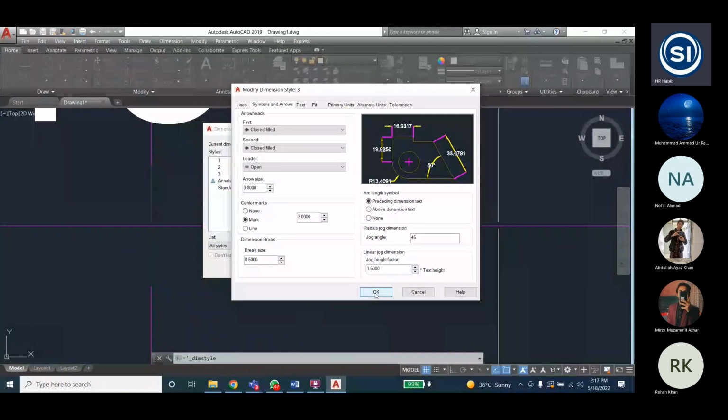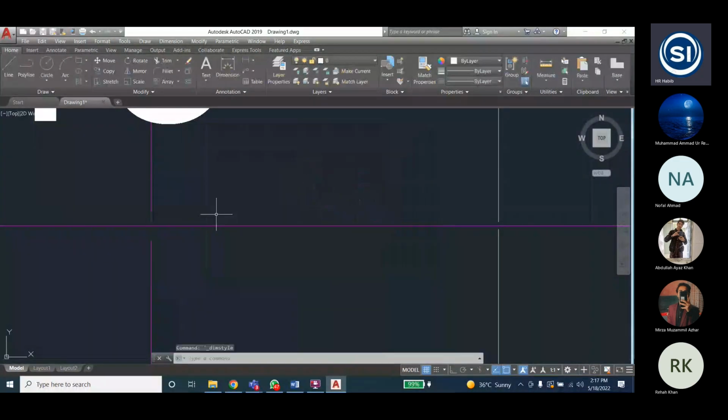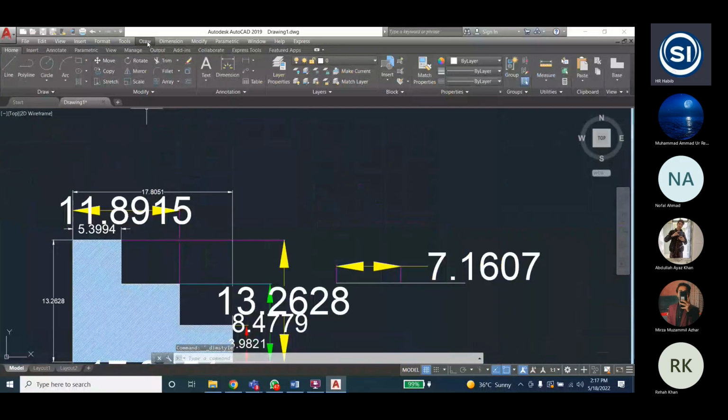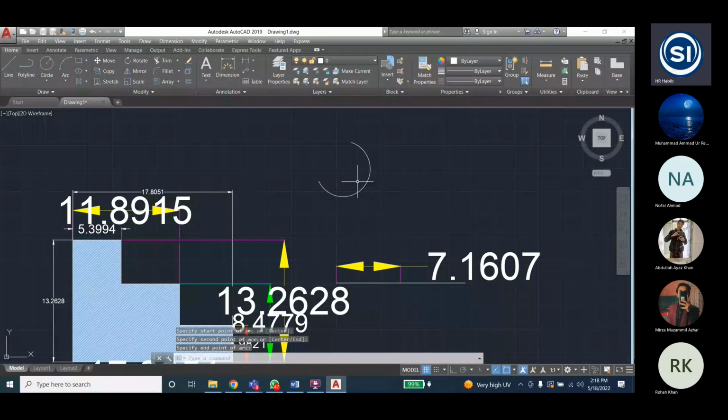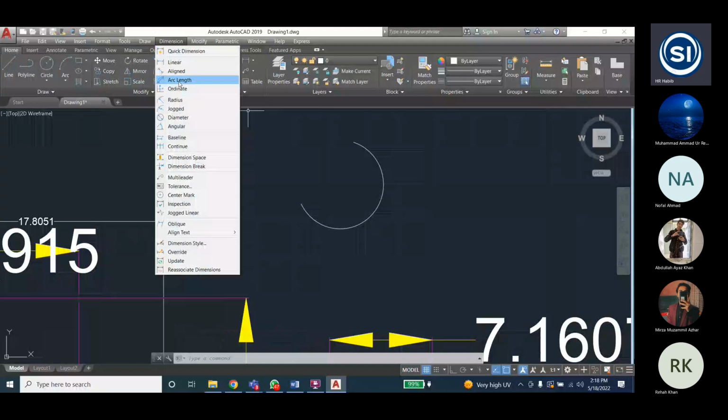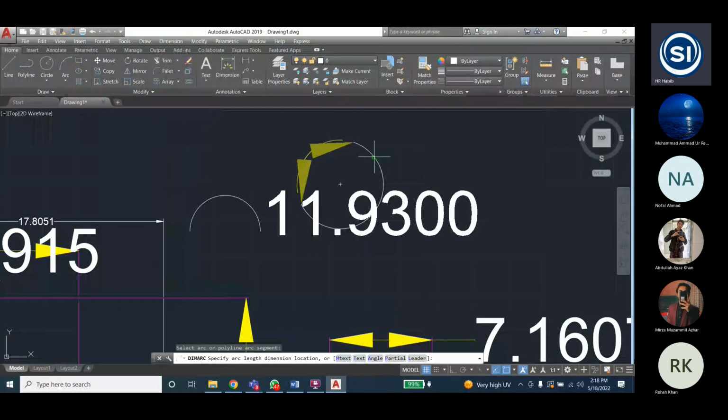And draw the arc. Just go to arc, and 3-point arc is okay. These all types of arcs I have already discussed in one lecture. For the 4 sections, one section I discussed all types of arcs. So okay, 3-point today. Just draw the arc like this. Arc is drawn. Okay, now dimension it. Go to dimension and go to arc length. And select the arc, and put the arc outside.